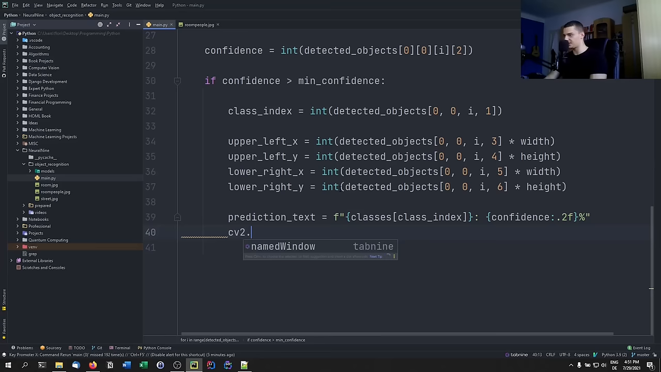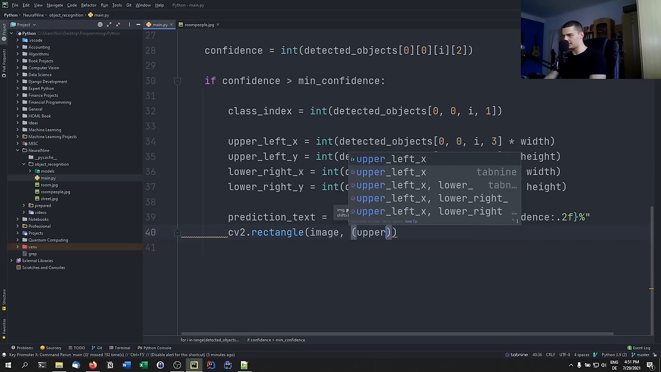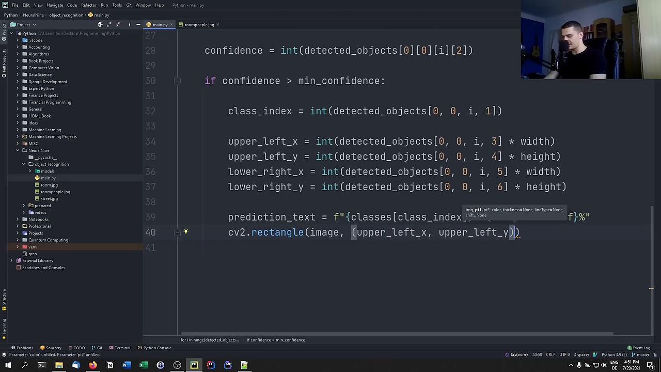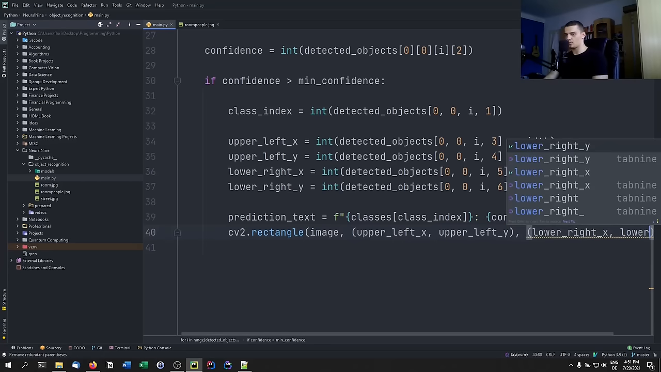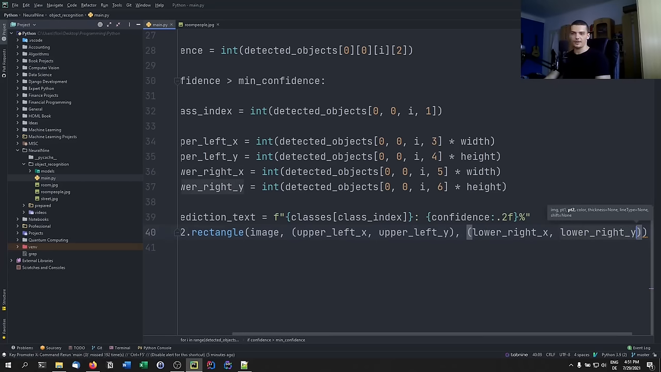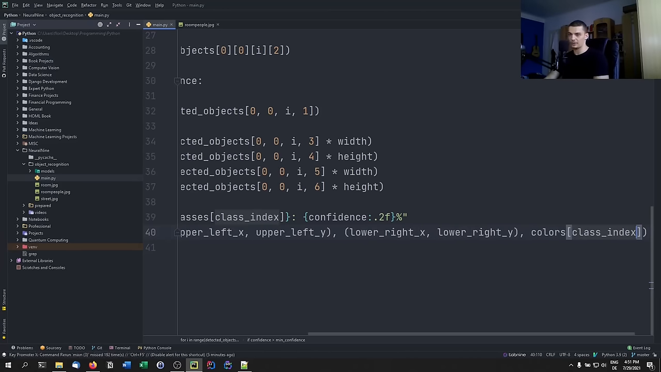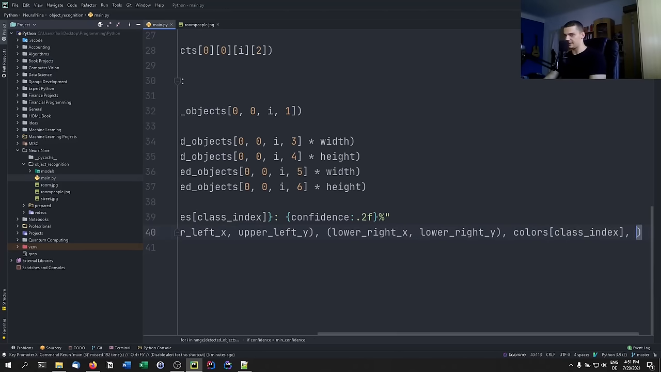So we're going to say cv2.rectangle. And what we pass here is, of course, the image itself, then a tuple of upper left x and upper left y. As a second thing, the lower right x and the lower right y. And then, of course, the color that we have, so colors, class index, hopefully well randomized, and then 3.